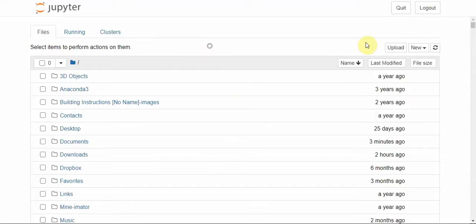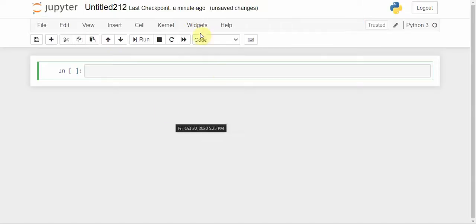Okay, so welcome back, and now what we want to do is dive into the concept of machine learning. So what do we have? First of all, we need a data set.